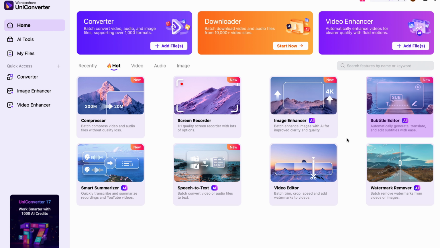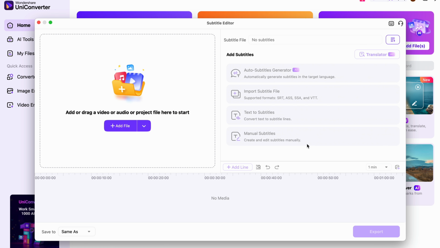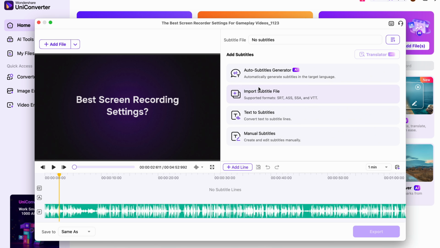Then go ahead and open the Subtitle Editor. It's featured on the Hot Tools page. Next, import the film or video file you'd like to generate subtitles for. Next, click on the Auto-Subtitle Generator.